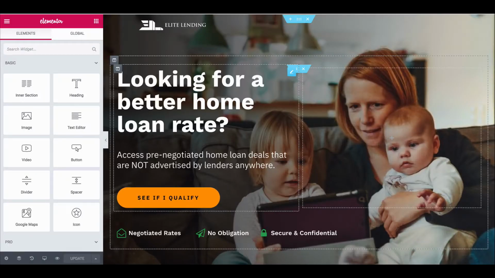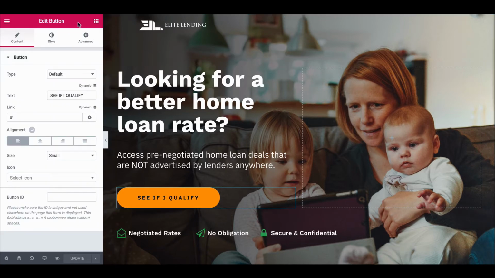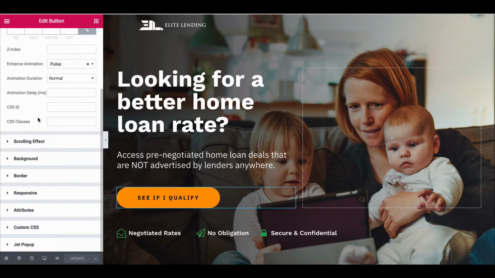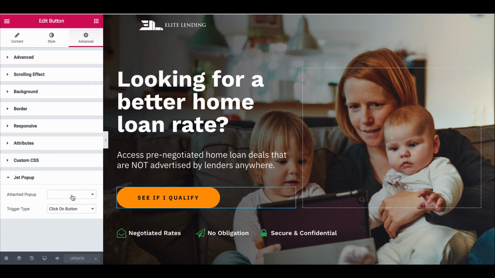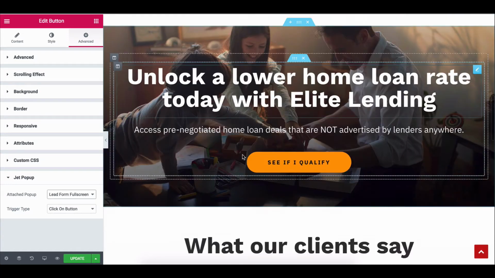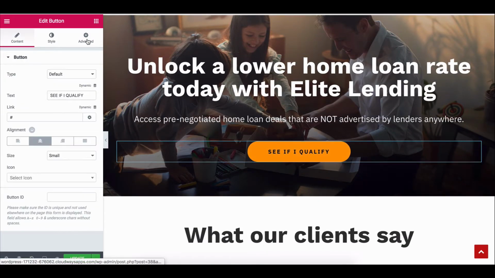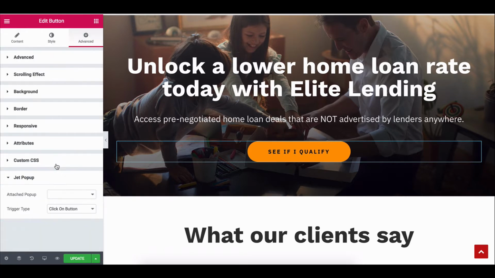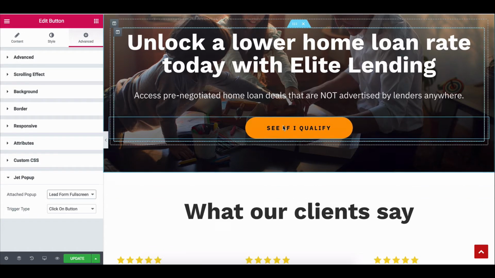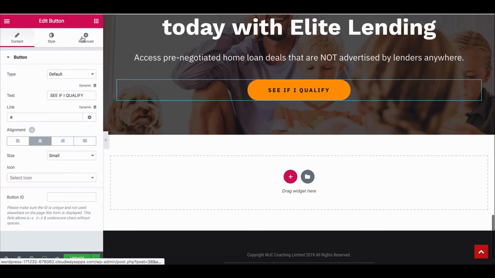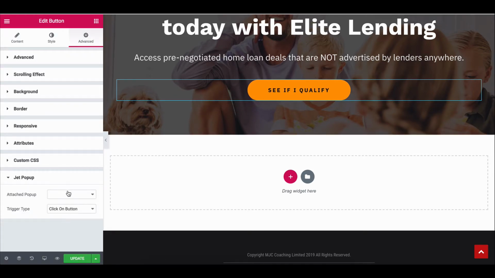All right, so we'll get this loaded up, and once that is loaded up, we can come here, grab this button, go to Advanced, come down to Jet Popup, click on Jet Popup. Yes, we want click on button. Yes, we want lead form full screen. Okay, so then we're going to go down and do that to every one of them. Jet Popup, lead form, update. Kaboom.